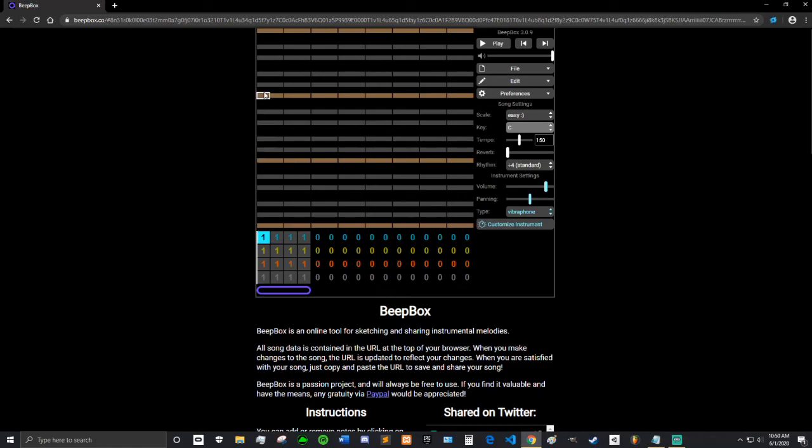So it's notes, and you get to just click. And then you can place notes like that. And you can remove them by clicking on them again. You can drag them out. On some instruments, you can drag them up. On this one, you cannot.